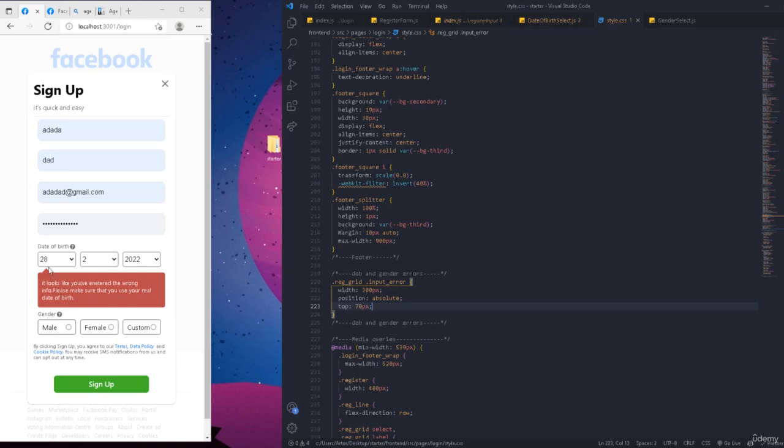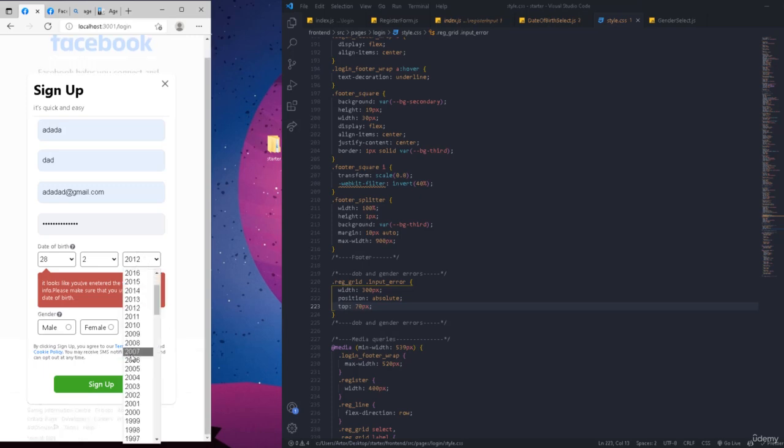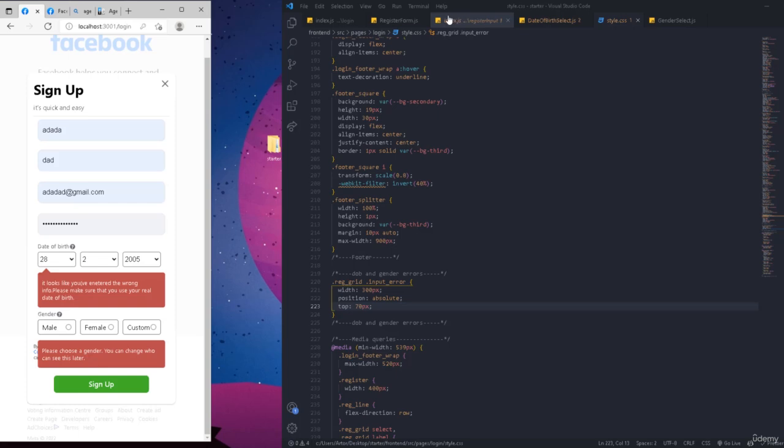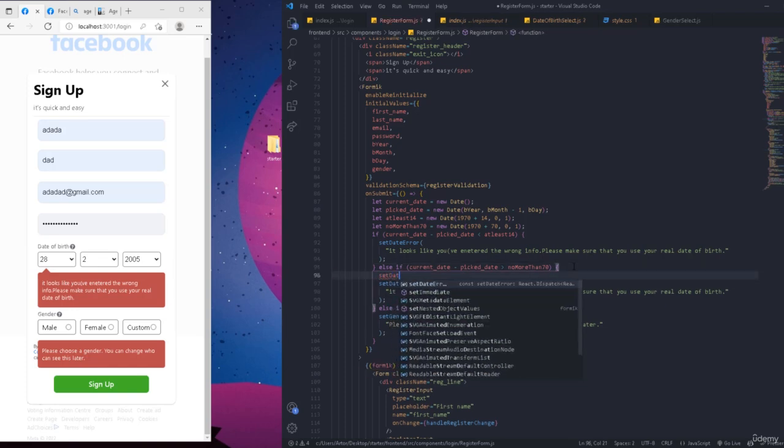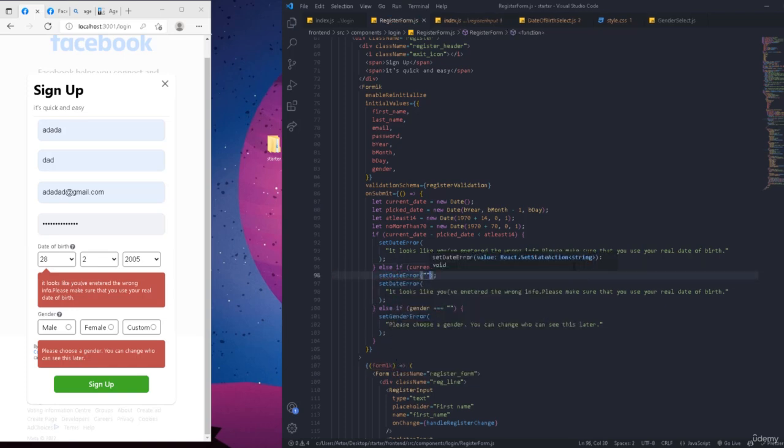Okay, so when we have no errors, for example if we have some values that are correct, for example sign up, we're not going to have this error. Let me fix that. So we're going to go back to the register. Also make sure when you have no errors right here, you remove the errors also right here. Okay, so set date error to nothing. It's going to be the same right here.